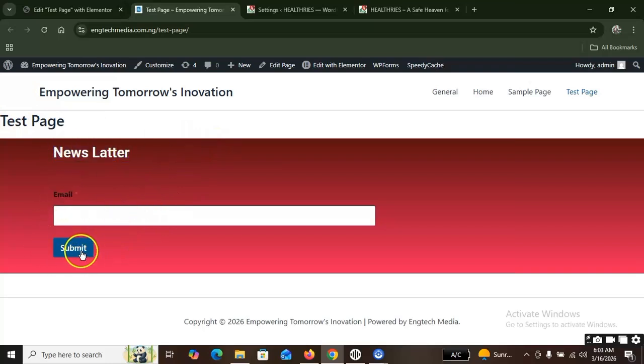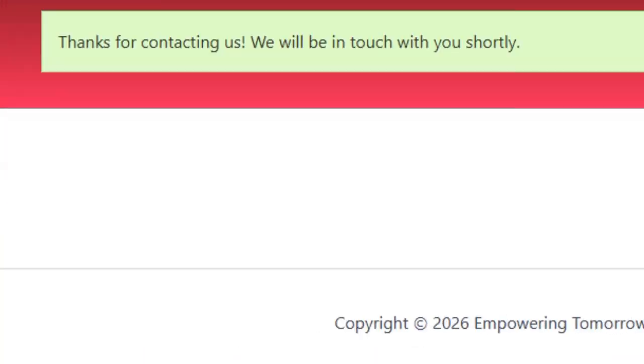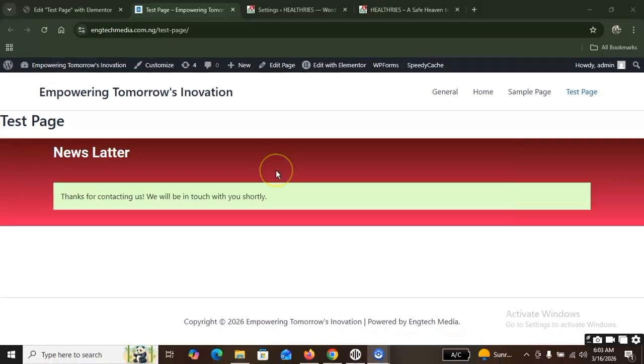This is our newsletter. So you can come here and put in your email and you submit. You say thanks for contacting us. Let me zoom so you can see. We will be in touch. Alright. So once you put in your email and submit, the purpose of collecting email is so that they will have access to your email and start doing email marketing by sending you notifications, letting you know more about their product.